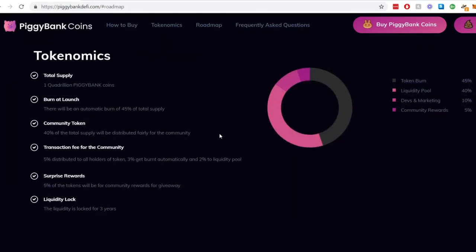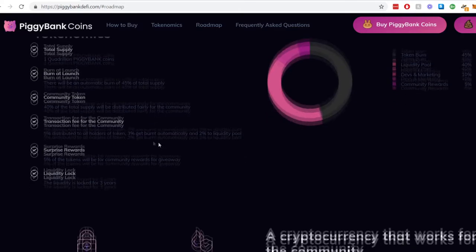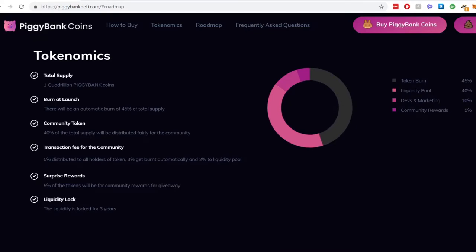Scrolling down, we go to the tokenomics. So since inception, there are 1 quadrillion PiggyBank coins, 45% of which was burned at launch. It is a community token, meaning that it will be distributed fairly throughout the community. 5% will get taxed, where 3% will get automatically burned, and 2% will go to the LP. Now, it's cool that it's getting burned. That adds to the scarcity of the token, and it'll bring up the price.